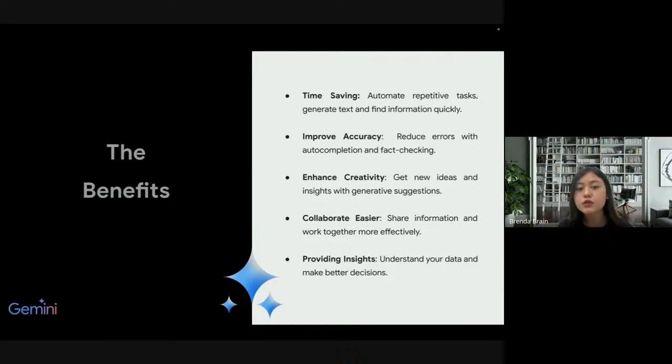It can also help you to collaborate easier with your team. So if everyone in the team has Gemini, I'm pretty sure each and every one of them will contribute to an idea, because Gemini is already helping them. So it's impossible not to have ideas in your team. And it can also provide insights for you.